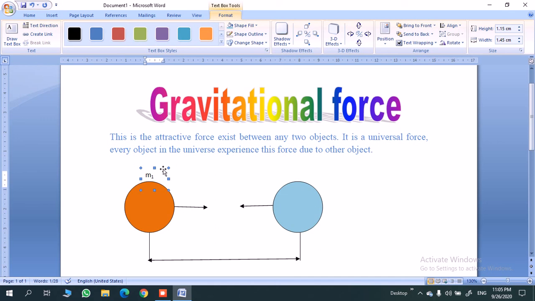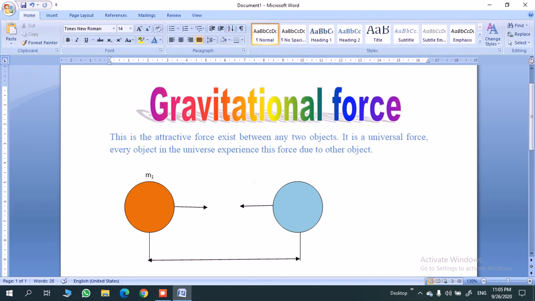So in this way we are going to put here other objects also, other text also. I'll just copy this. I'll just click outside and I'll just paste it. And now I'm going to move the text box.